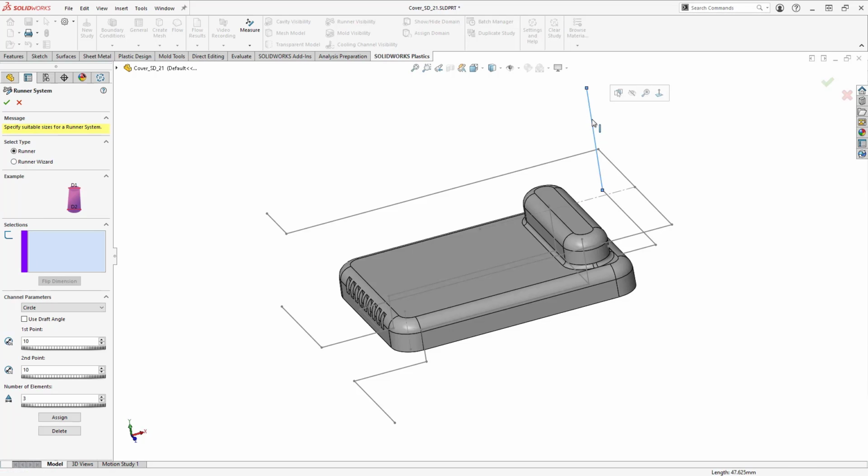So if I select my first sketch point, this is going to represent my sprue. I want to add a draft angle, set the top of my sprue diameter to be 4 millimeters, set my draft angle to 2 degrees. When I click assign, notice that the taper is going the wrong way. I can simply flip my dimension.